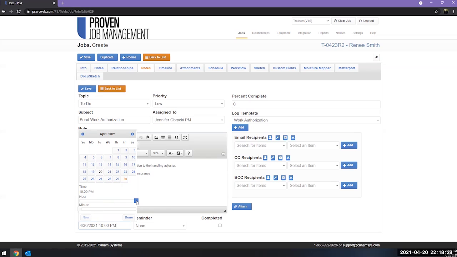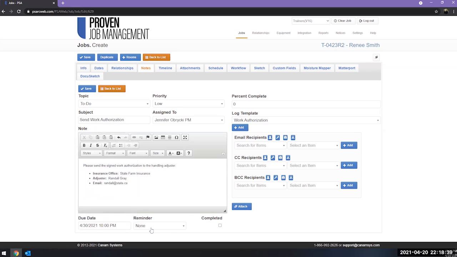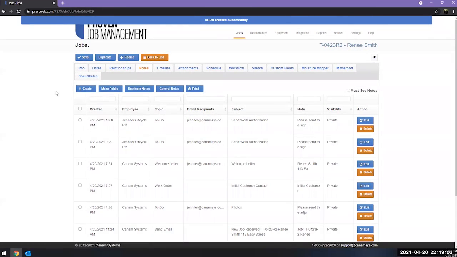But I do have the ability to manipulate and change the hour as well as the minute by using the slider bar. I can select a reminder. Now by selecting a reminder, it's going to send an email notification at the reminder timeline to the assigned to employee, indicating that they still need to complete their to-do. Once I'm happy with my selections, I'm going to go ahead and click my Save button, and my to-do has been successfully created.